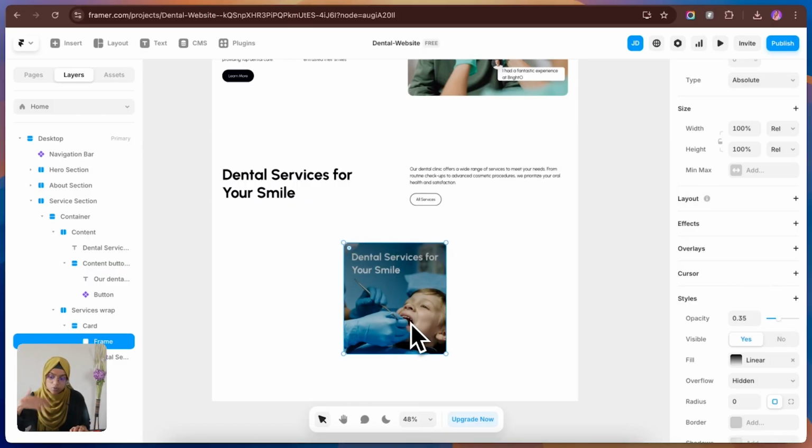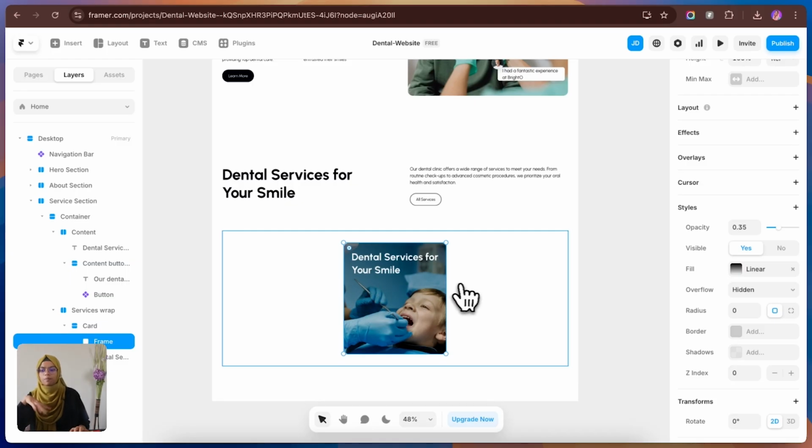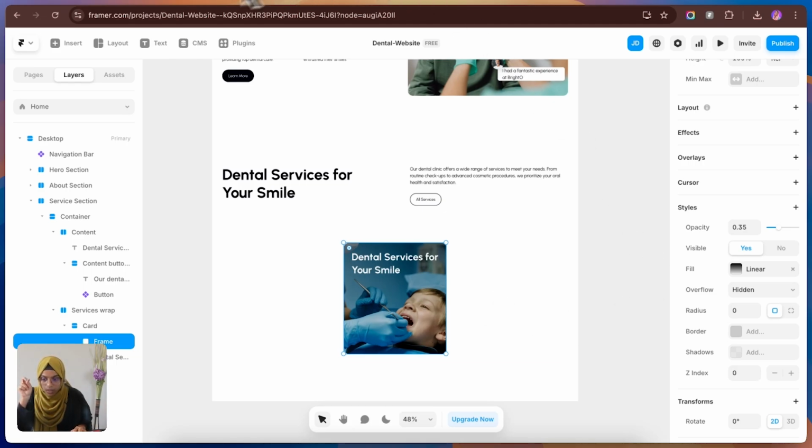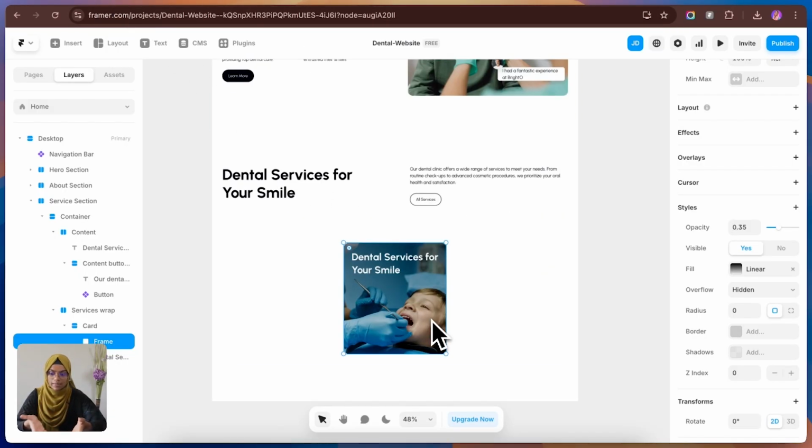We can't view the text because of the z-index, so let me give the z-index value 0. Okay, now it's looking fine. Now what we need to do is, whenever I hover over this card, this should appear. Let me show you. Okay, we can't do it like this. We need to create the component and create the hover state. So let me show you how to do that.